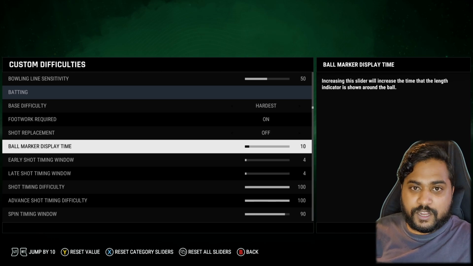I will come down to ball marker display time. It'll make more sense when I show you the physics in a bit. I've set the ball marker display time now to 10. When I was playing on straight up harder settings, this is on 0, meaning there's absolutely no time to make a call about the shot you play.